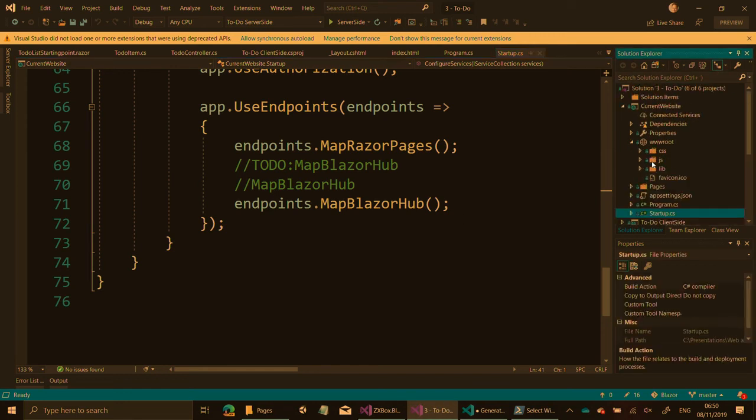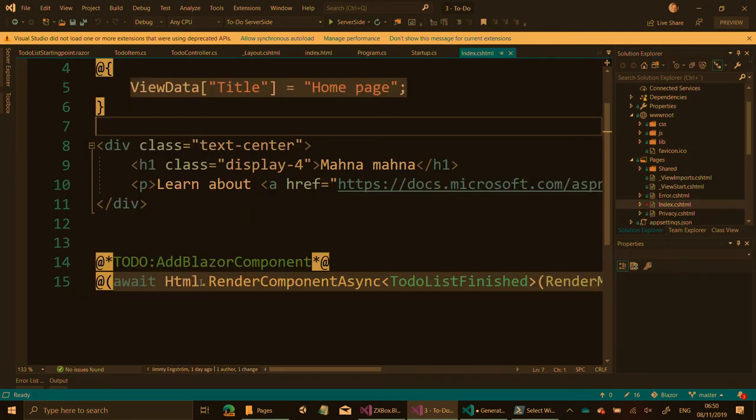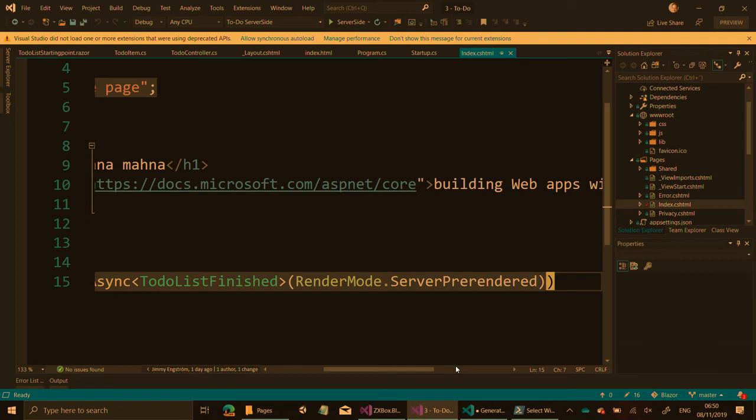Then in our pages index, this is a little bit different. So here we're using render component async. We're going to send in our to-do list. I'm going to say that we want this to render server pre-rendered. So this is going to make sure that it's loaded when the page is loaded. We can change it to server, and it's going to make its way to your page when it's done.